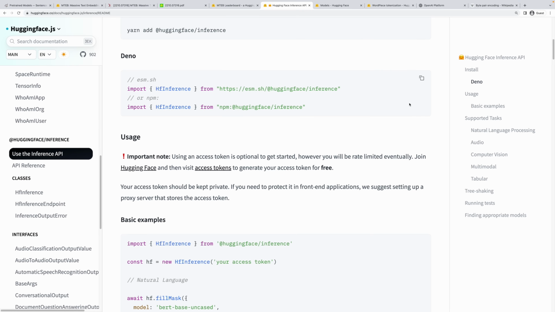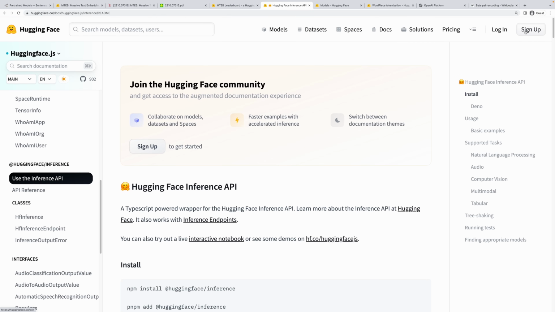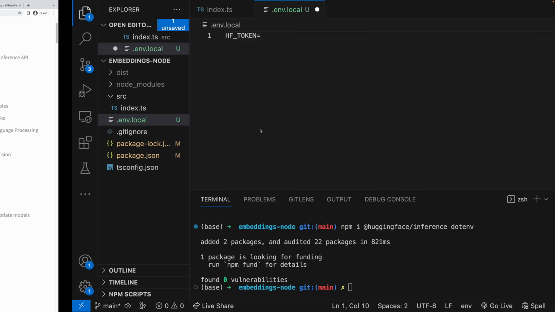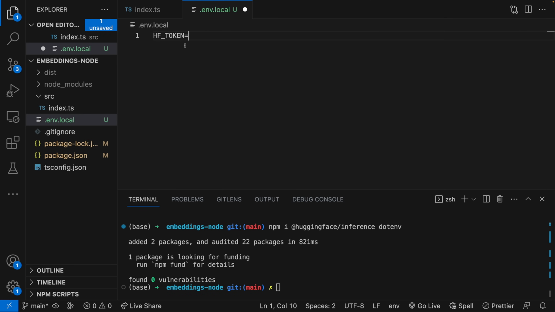To get that, you'll need to just sign up for an account. Once you sign in, you'll see your profile picture here. Click on that. You can go down to settings, and then you'll see a tab for access tokens. Click on that, and then go ahead and click new token. By the way, if it asks you for a role for your token, go ahead and just select read. This is just gonna be a read-only token. Once you have that, you'll come here and just paste that directly after the equal sign.